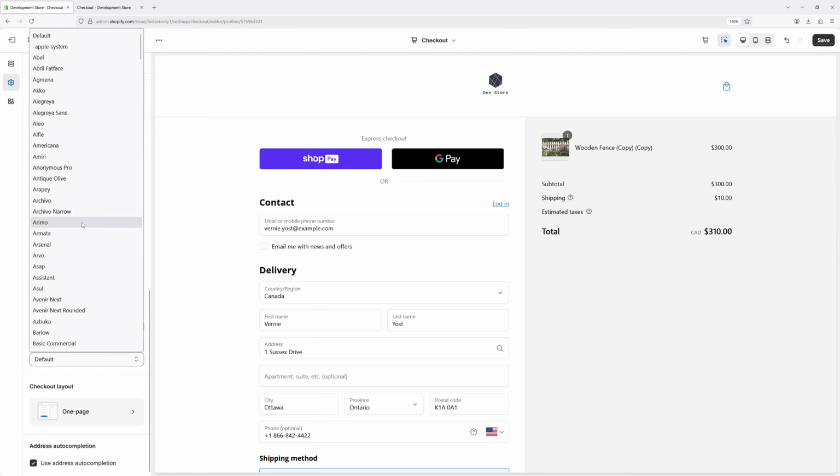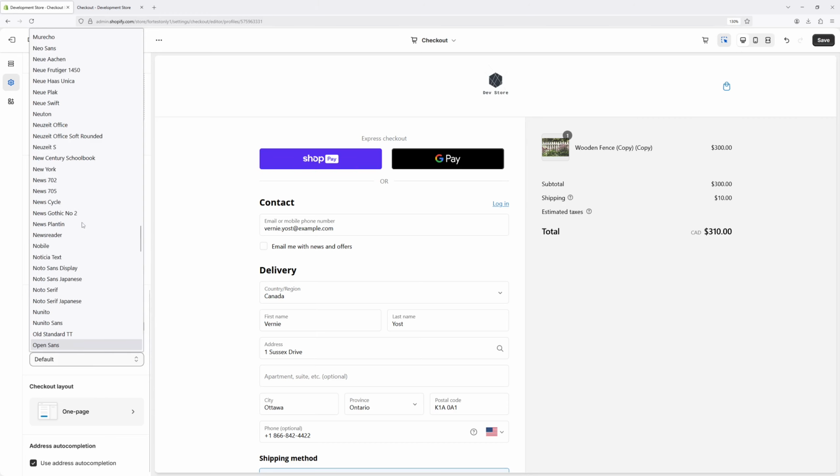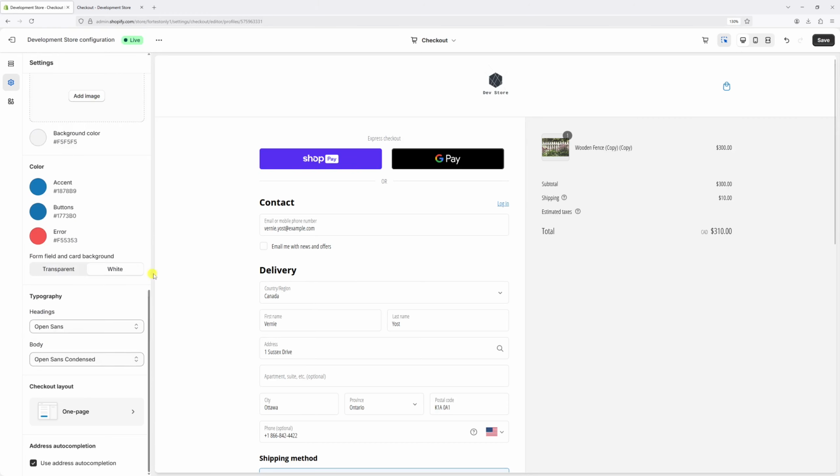Now let's repeat the same process by changing the body font. Once again, click on drop down. In this case, I'll change it to Open Sans, but it's going to be Open Sans Condensed. As you can notice, it changed the font and field labels like email, country, first name, last name, as well as the order summary. It changed the font of the product name, subtotal, shipping, estimated taxes, and total. So go ahead and pick whichever fonts you like, and then make sure to save the changes.